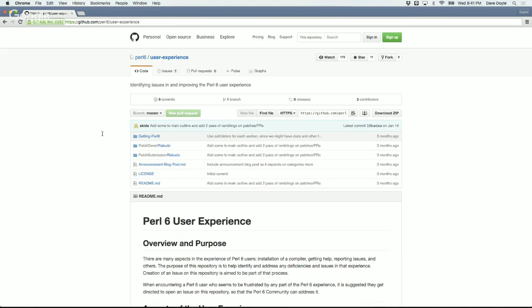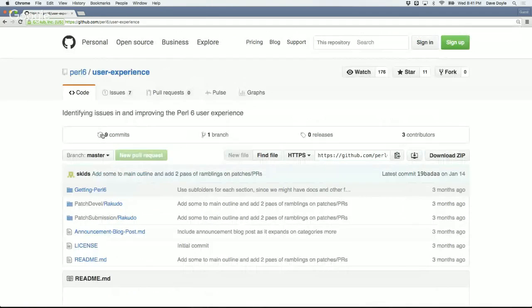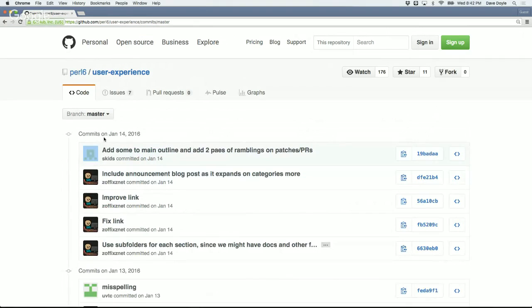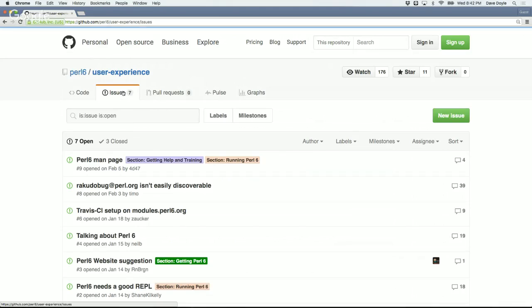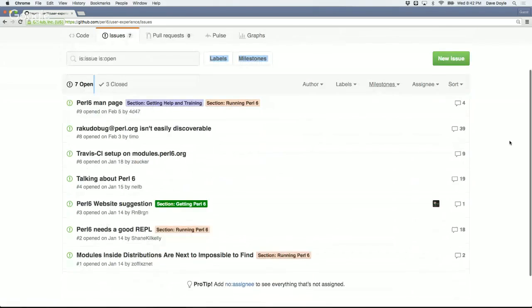There's this repository, github.com/perl6/user-experience. This entire repository basically exists to address the types of issues that you raise. If you think that those Rosetta code examples are not really useful, or something can be improved, you can create an issue over here and just make a suggestion of how it could be better. And here are some examples of issues that we have.